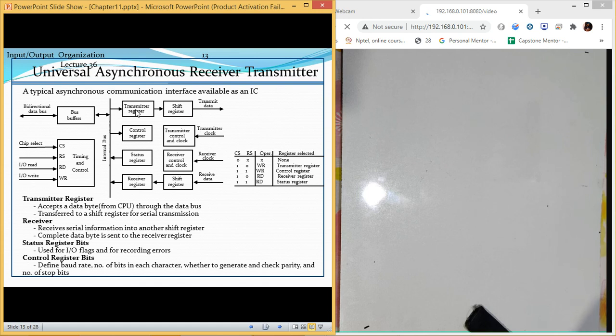Then after this we have used a shift register. Now what is this shift register? Its task is to, if it is receiving a parallel data, then transfer it in a serial manner, and then it will transfer the data. Whereas we are having another shift register whose task is to receive the data from the devices and then convert it into a parallel fashion and send it to the CPU.